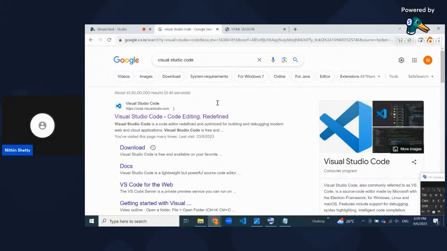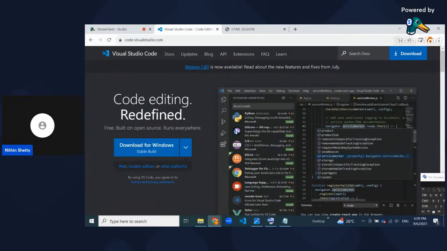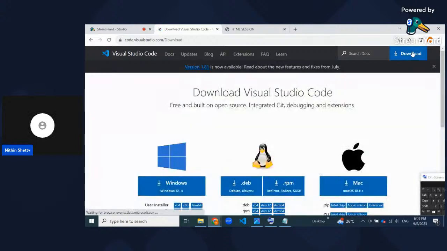Okay, so it will redirect you into this page. After that, see there is a first link here, right? So click on the link, and again you will be redirected to another page. Okay, and come to the right top. Right top, there is a button for you called download button. Click on the button.